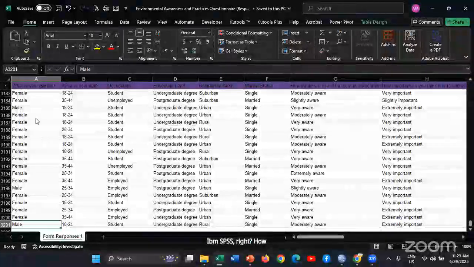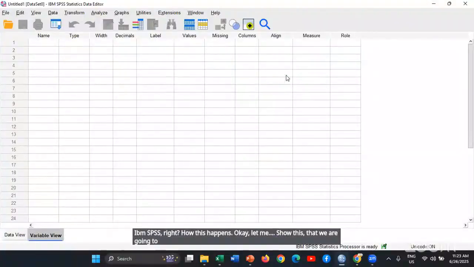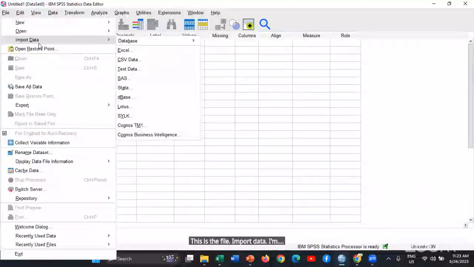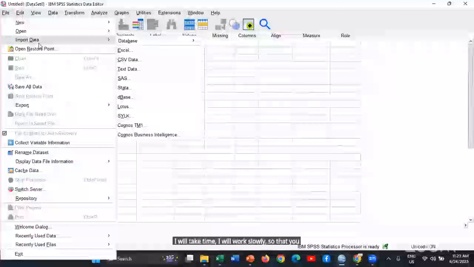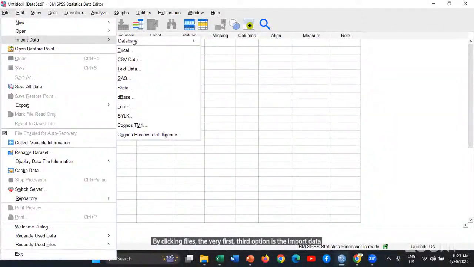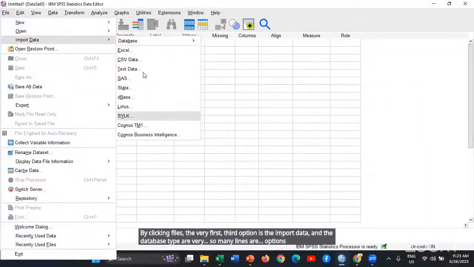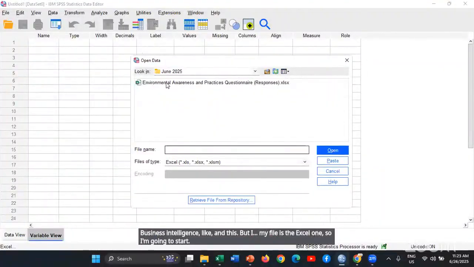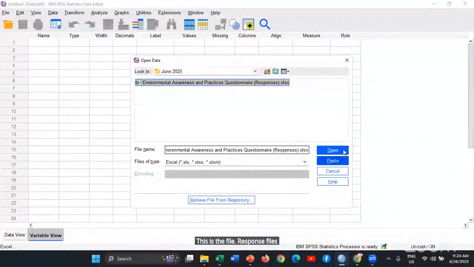How does this happen? Let me show this, that we are going to import the file from Excel via SPSS. Look at this. This is the file, import data. I will work slowly so that if you are taking notes, you can do it. By clicking file, the third option is import data, and there are so many database type options available, like CSV, text data, SAS data, dBase, Lotus, SYLK, Cognos business intelligence, and this. But my file is an Excel one, so I'm going to start with Excel. This is the response file, and now I'm going to open it.